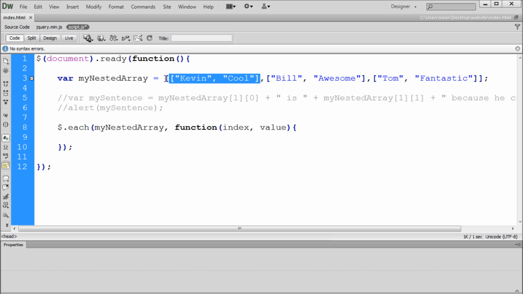So in this case we have Kevin Cool, which is one array. We have Bill Awesome, which is another array because we have multiple ones within the same. And then we have a third one right here, which is Tom Fantastic. Now if you remember from the last video, this is a concept we discussed. The number 0 represents this entire array. This one is 1, and then this other one is 2. So that is represented within our loop by this word index. So index is basically talking about that number. So this is going to be 0, and the index for this one is going to be 0.